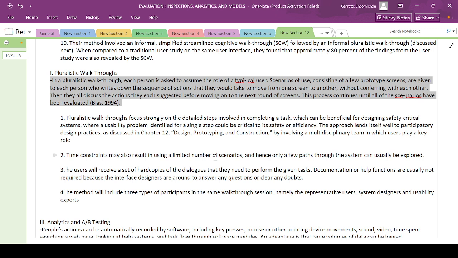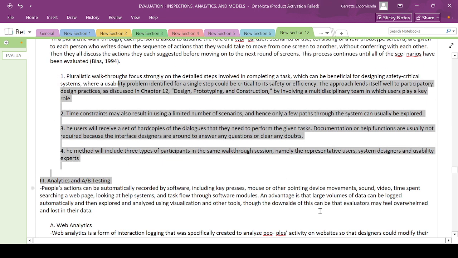Pluralistic walkthroughs focus strongly on the detailed steps involved in completing a task, which can be beneficial for designing safety-critical systems where a usability problem identified for a single step could be critical to its safety or efficiency. This approach lends itself well to participatory design practices, as discussed in Chapter 12, Designing Prototype and Construction, by involving a multidisciplinary team in which users play a key role. Time constraints may also result in using a limited number of scenarios, and hence only a few paths through the system can usually be explored.